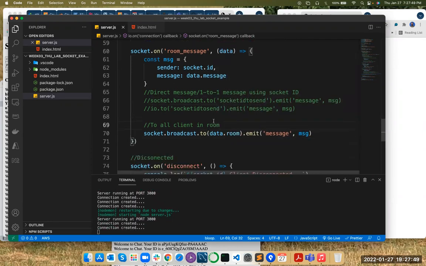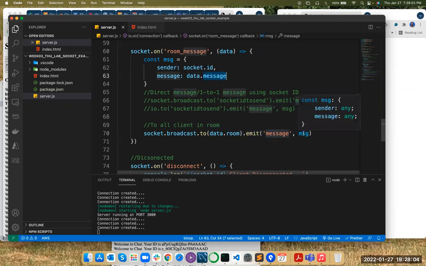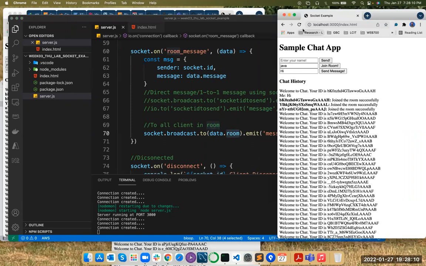So see what I'm doing. When I'm sending the room message, I will send the data payload. Data will contain the message and the room. When I'm sending the message, I'm sending who is sending the message to what. No, we are not defining the room name here, right? So this will be only delivered to the specific groups, right? So let's try it.